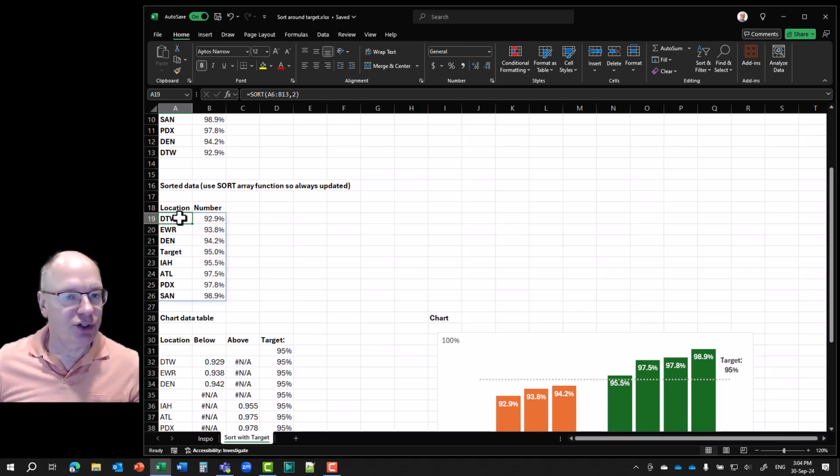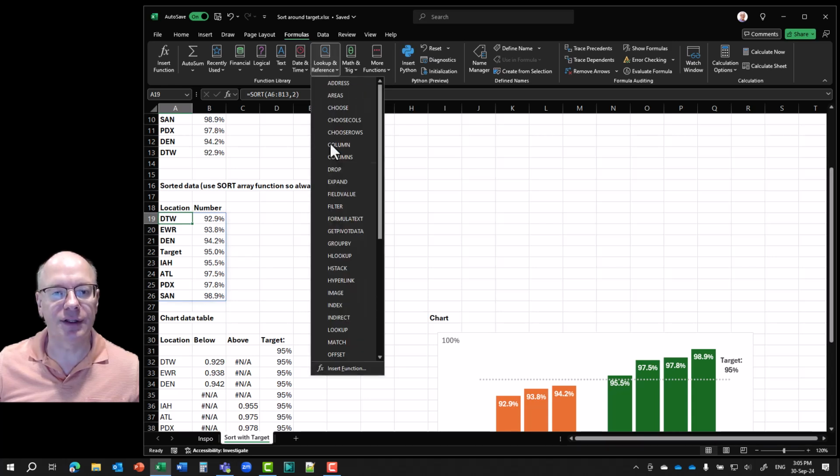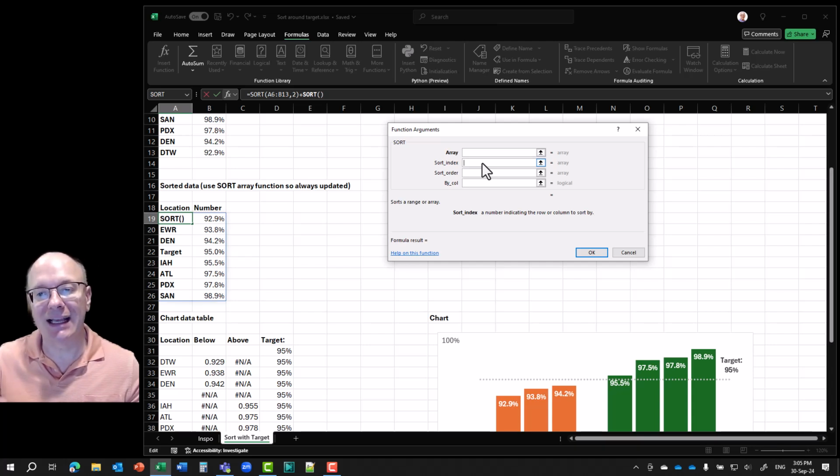If you want to use this and understand how the various parameters work, let me go into the formulas, and it's under the lookup and reference. I'll go down to sort here and bring it up for you so you can see. The first thing you choose in this is the array, so the range of cells that you want to sort. Then you'll say the sort index. The sort index says what of the rows or columns do you want to use as that sorting value. And then the sort order could be ascending or descending. In my case, I wanted ascending, which is the default.